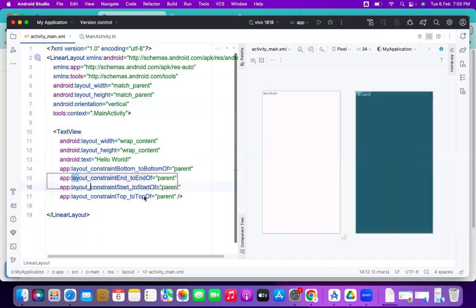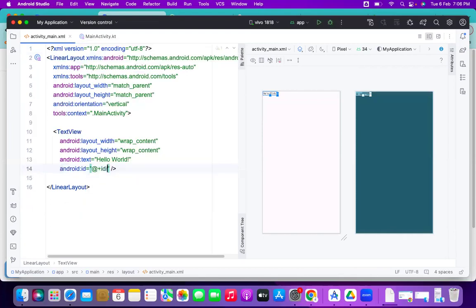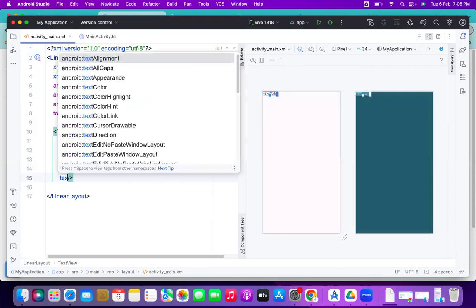Right, for this text, I'll remove these two properties, and here I'll add an ID for this, that is ID tv1. The other properties, text color and text size, we already added yesterday. So the same properties, I'm just adding here again.